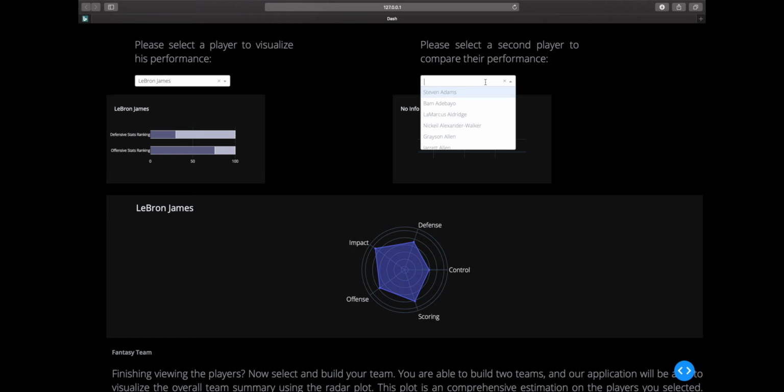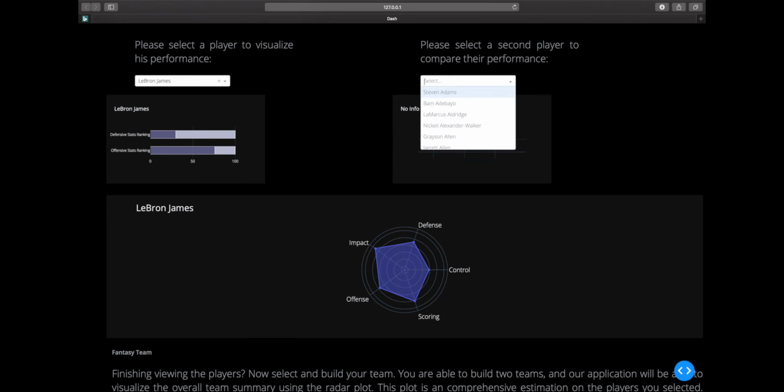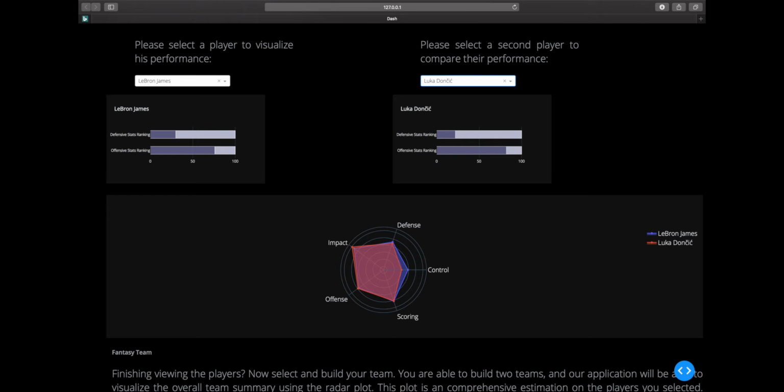If we select another player, like James Harden, we can see the comparisons. Or we change one, like Luka Doncic. We can also see the comparison. Users can play with this if they are interested in exploring the players' performance this season. Our visualization part is always up to date, based on the dynamic data we acquired.